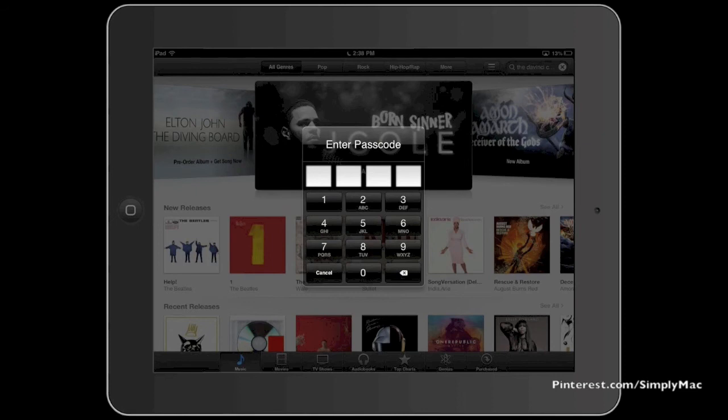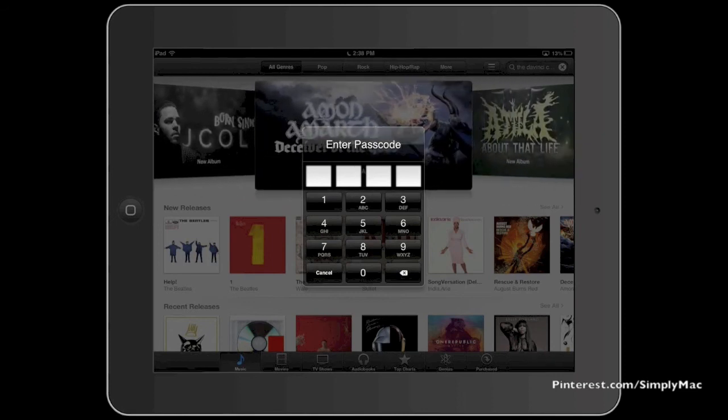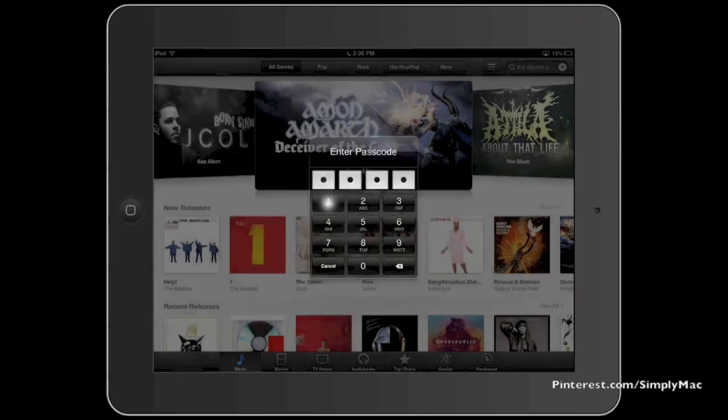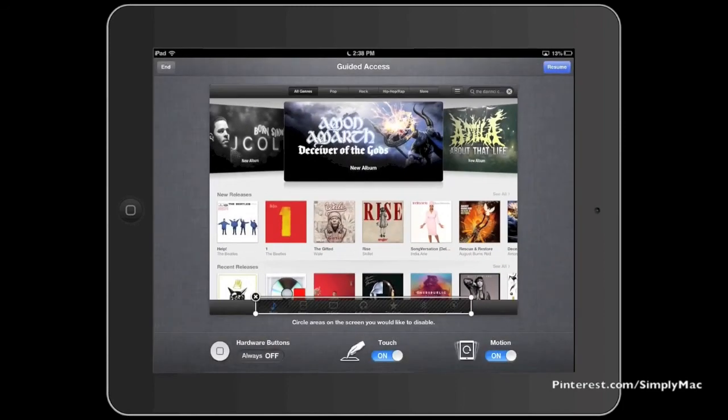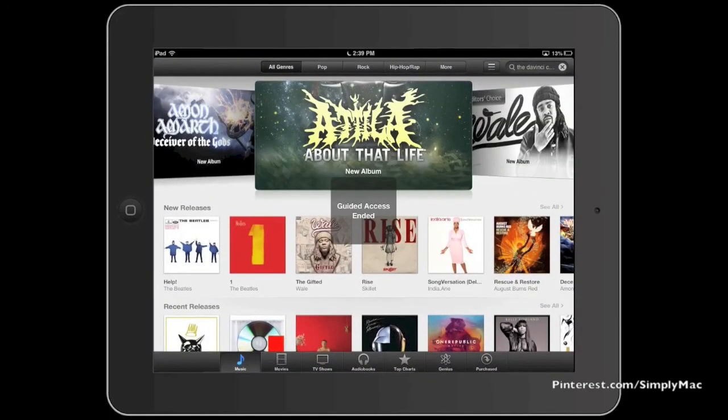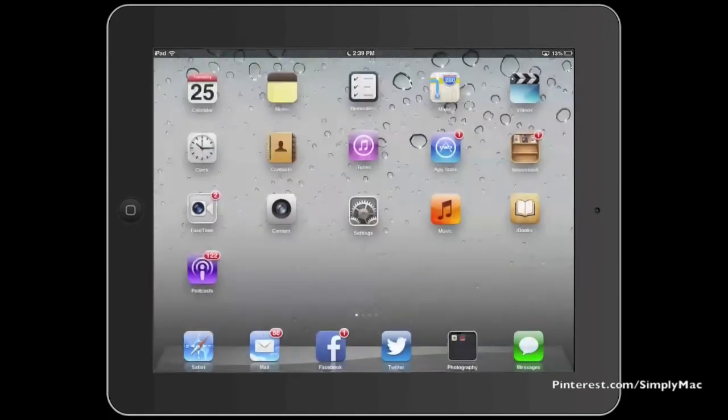If you have any questions on it, feel free to let us know. And then, of course, once you take the app over, you just enter in your passcode. That will get you back to your guided access, and you can tap end, and everything's back to normal as it was from the beginning.